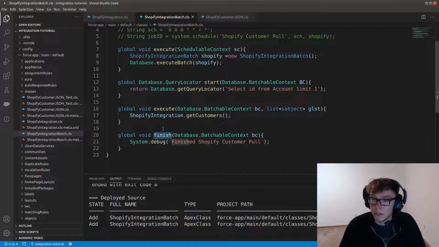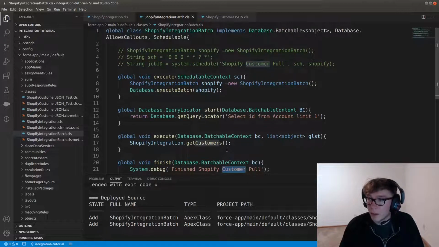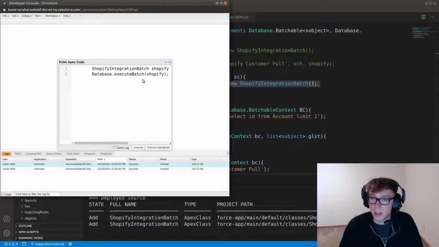And the final thing we'll need to implement is the finish method. I just like to debug, like finish Shopify customer pull, so that way if I'm ever looking at the debug logs, I'm able to look and see that. As for the execute, this is pretty simple. We're going to create a new instance of the Shopify Integration Batch, and then we're going to use the Database.executeBatch on that instance. So pretty simple. And if I go to, actually we can just copy this code because that's how you'd run it if you weren't going to schedule it. And copy paste this.